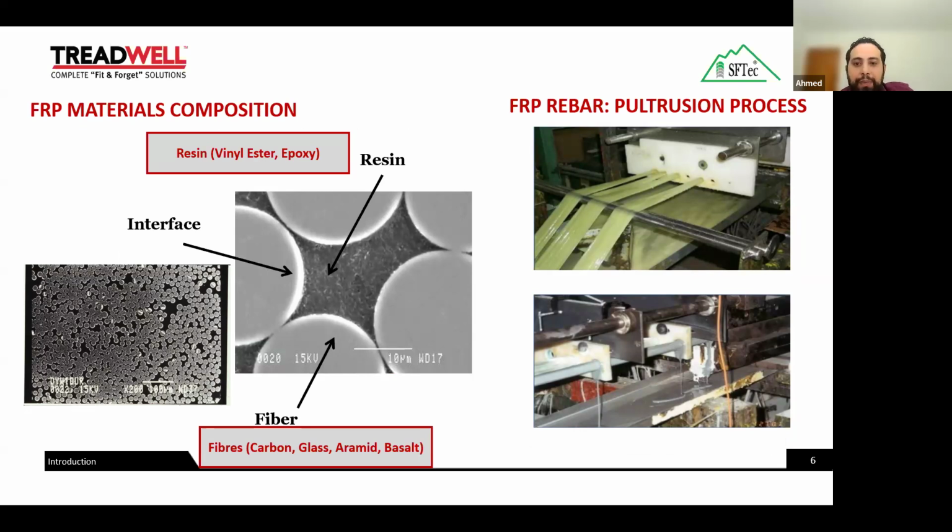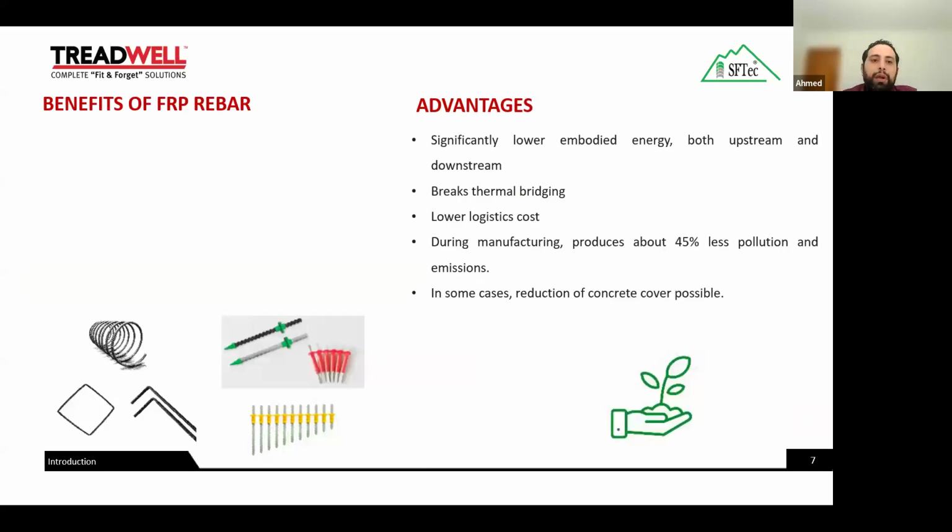FRP bars are typically produced using a process called pultrusion, where fibers are pulled through a resin bath and then through a heated die to form the final shape of the bars. This process allows for a high tensile strength and consistent quality. FRP bars offer several advantages compared to traditional reinforcement.